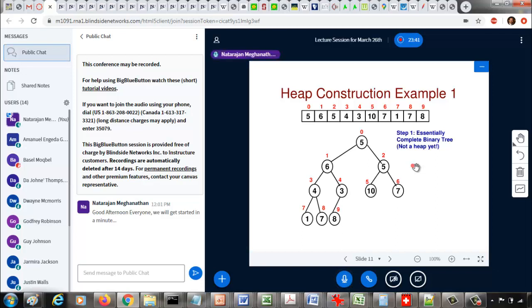So all algorithms you're going to see for a max heap are also applicable for a min heap. Okay. Alright, so how to convert this essentially complete binary tree to a max heap? That's what we're going to see now.